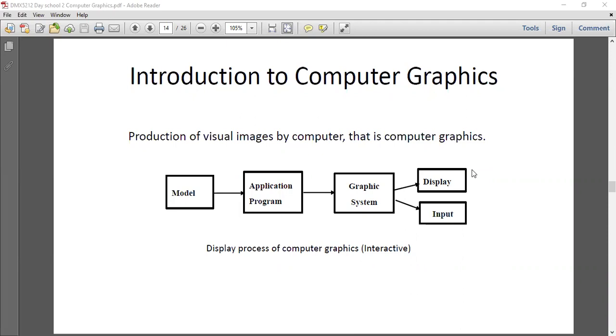And also, some devices like a touch panel or touch screen, those kinds of feedback devices, can be taken as input and output. So this is the interface with the human, and these are done within the computer system.